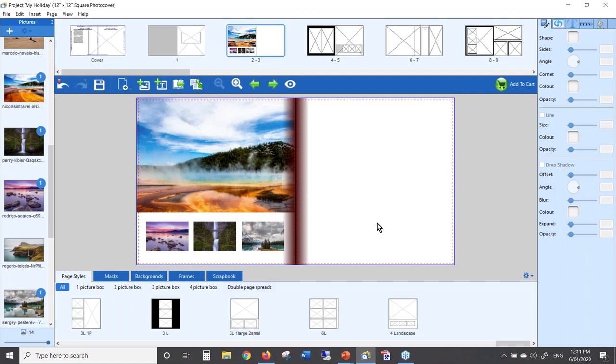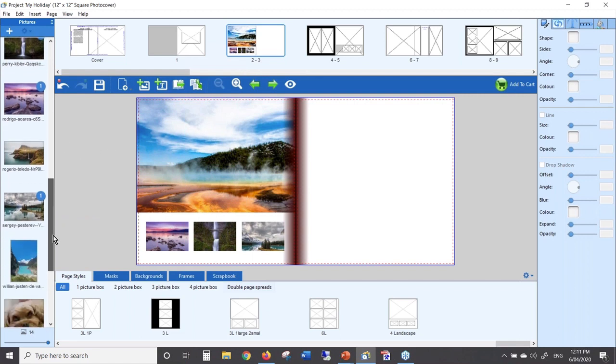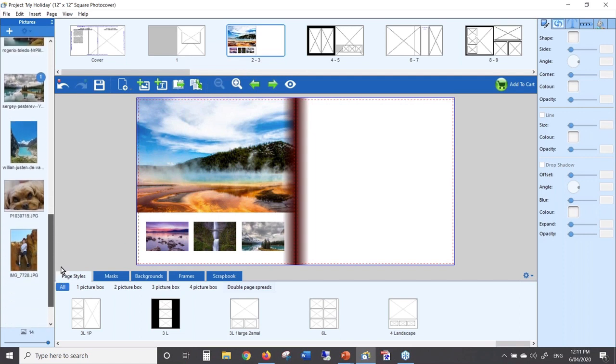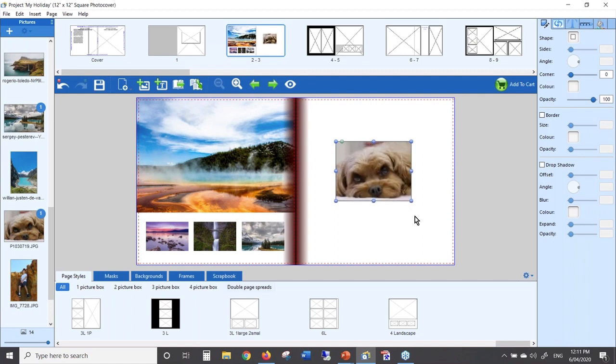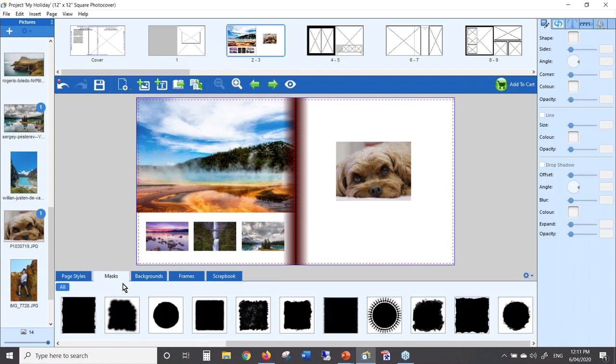Masks usually, I think, look quite good on people or animals rather than landscapes, but of course it's completely up to you. So I've got this lovely photo of this dog here, and just to make it a bit more interesting, I want to apply a mask to it. So click on the Masks tab, and then there's a whole range here to choose from, and I can just test them out. That's the easiest way to do it.